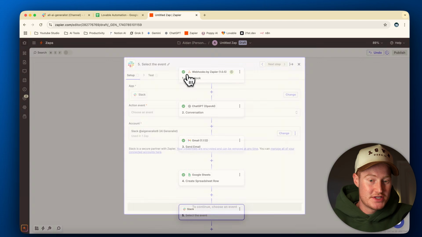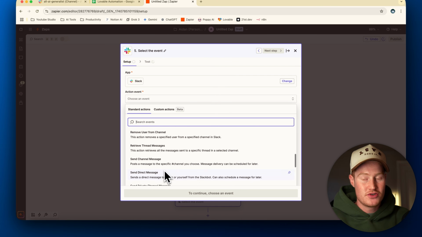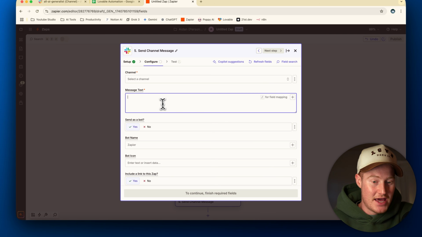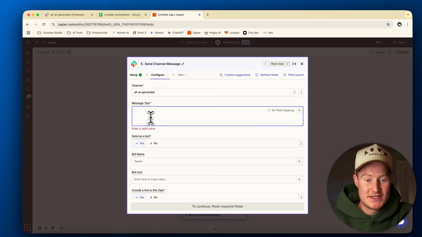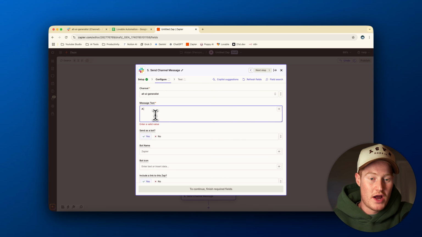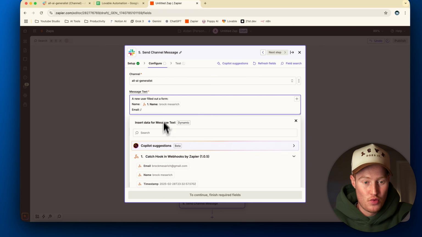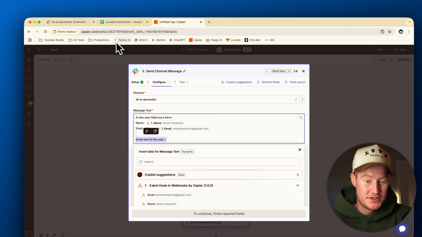Next up, what we're going to do is come over to Slack and I'm going to create a new event, and the action event is going to be send channel message. So that way we could notify our team that a new lead has actually filled out a form. Next up, let's make sure to add the channel that we want to send this message to. I'm going to go ahead and write in a message text here, and it's basically going to say a new user filled out a form. And then I'm going to put name as well as email. Again, we need to map these fields from the first step here, which is the name and the email field from the webhook. All right, so that should be good to go now.